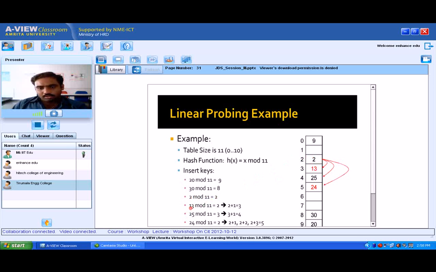Then if I try to map key 13, I get a hash value of 2. So I will go and check my home position 2, which is already filled with a value. So then I will check home value plus the probing sequence constant. Here the probing sequence constant starts with 1. So 2 plus 1, which maps it to 3. You can see that 13 is mapped to slot number 3.